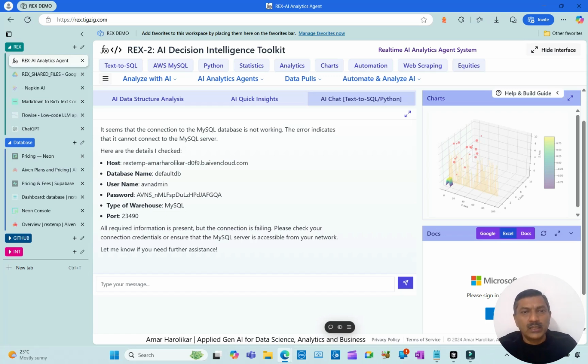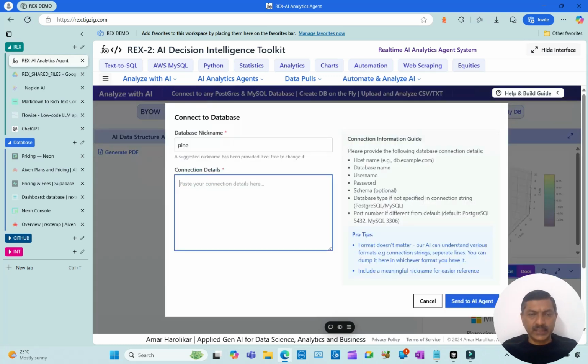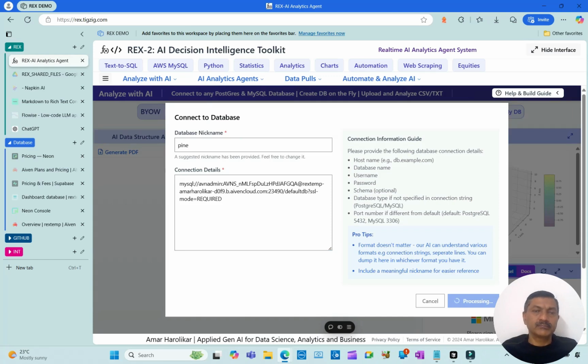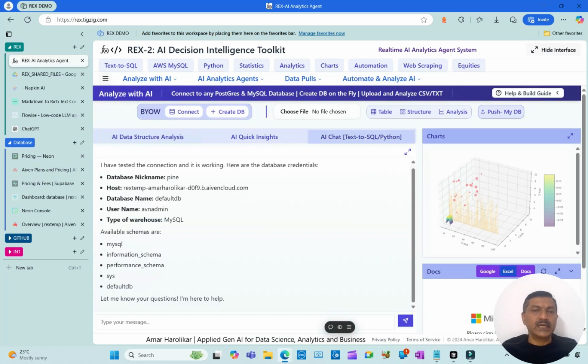So I think all of them are right. Aiven sometimes takes a few minutes to get up and running. So we will check back in 5 minutes. Okay, back after 5-7 minutes. Let's try again. Send to AI agent. Let's check the AI chat tab. Okay, I have tested the connection and it is working. Here are the database connection details.